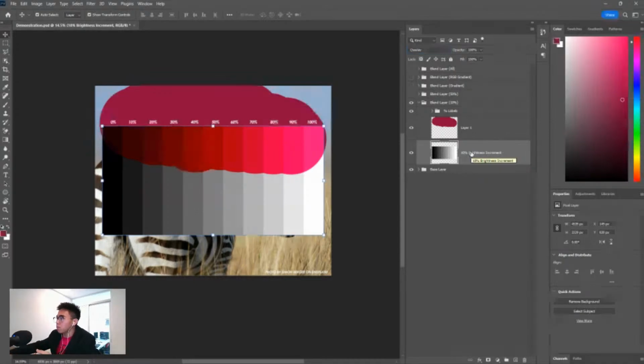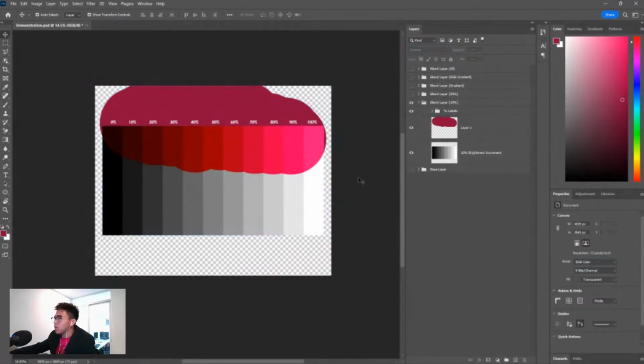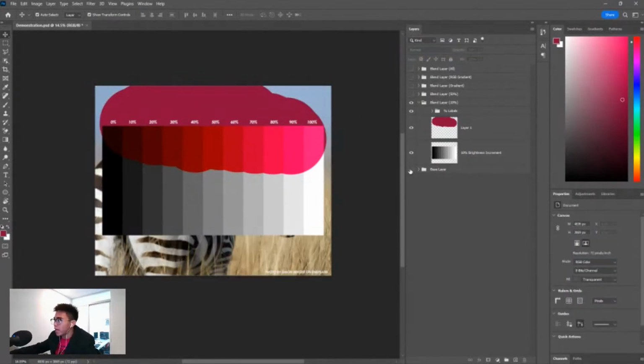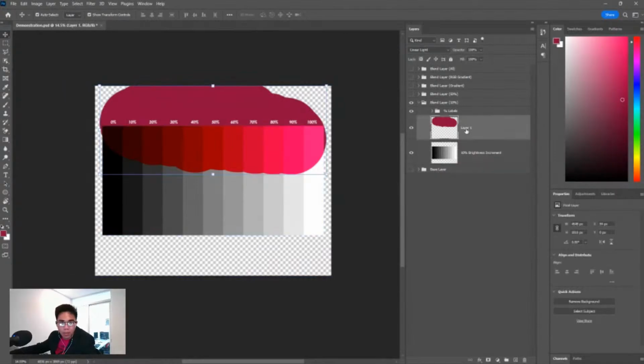All right. So if we hide the base layer, it will not affect the blending modes or the overall result of our image or our layers. All right, so don't forget that.